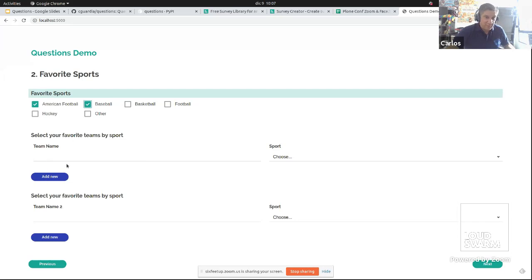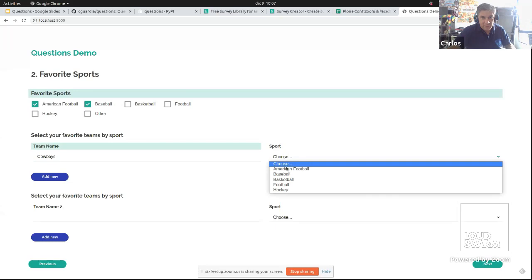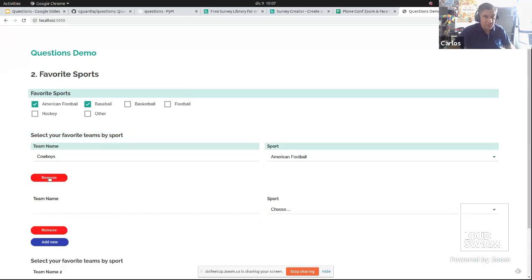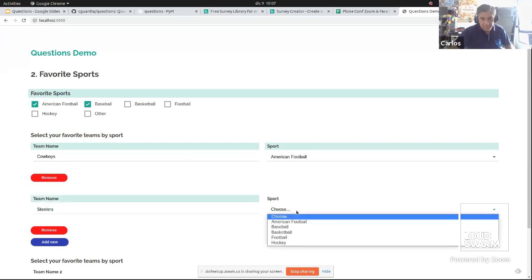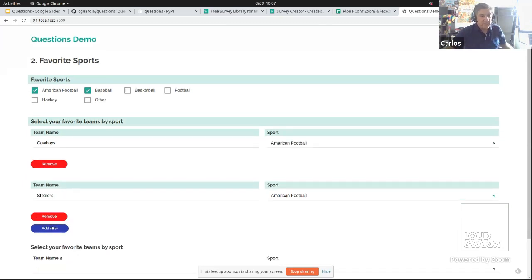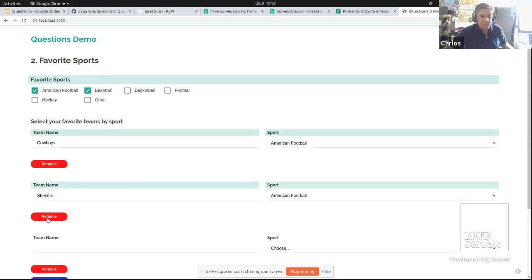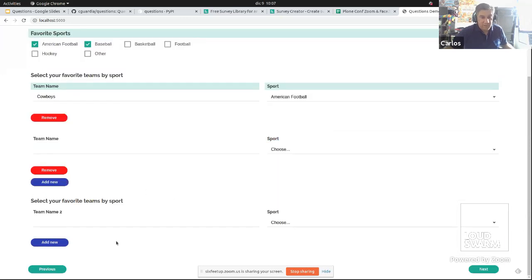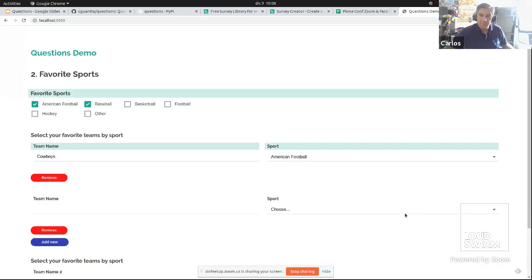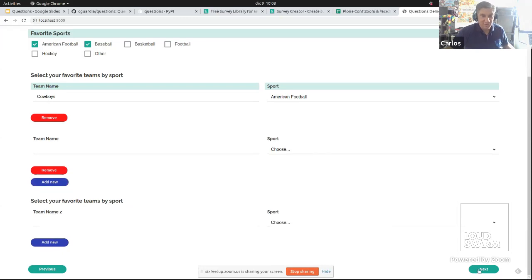And this is the panels theme that I said. Let's say that I'm a Dallas Cowboys fan. So I say Cowboys, my team, and the sport, American football. And I want to add another one. And I can have as many as I want or remove them. And everything is ready to be used just by defining a dynamic panel and setting the options. So it's pretty easy to use, and it gets a lot of interactive widgets in your form pretty easily.